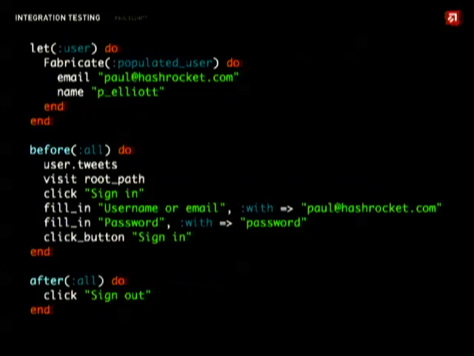Then we're browsing through the site just like a regular user would. We're going to start at the root path. We're going to click that sign in button. We're going to fill in username or email. Of course, I'm referencing by the label. And we're putting in explicit values there.